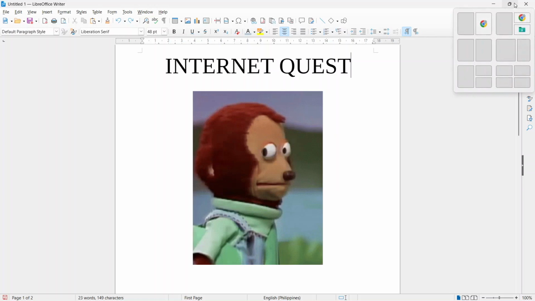In today's video, I'm going to teach you how to rotate an image in LibreOffice Writer. If you're working on a document and an image is facing the wrong direction, or you simply want to adjust its angle for a better layout, LibreOffice Writer gives you a couple of easy ways to rotate it. I'll walk you through the process clearly so you can follow along without any confusion.